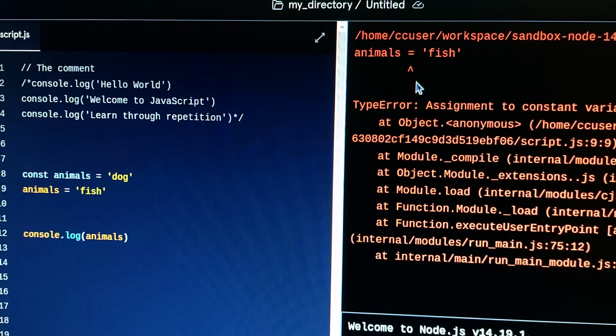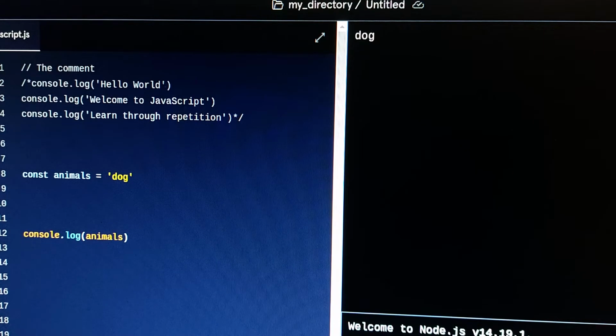It actually throws up an error. And the error is that you cannot assign a constant variable. So we can't reassign it like we've done here. So it's throwing up an error. It simply won't allow us to do it. We've got to remove that for it to run properly. So you cannot reassign a constant. So that's one thing to keep in mind.